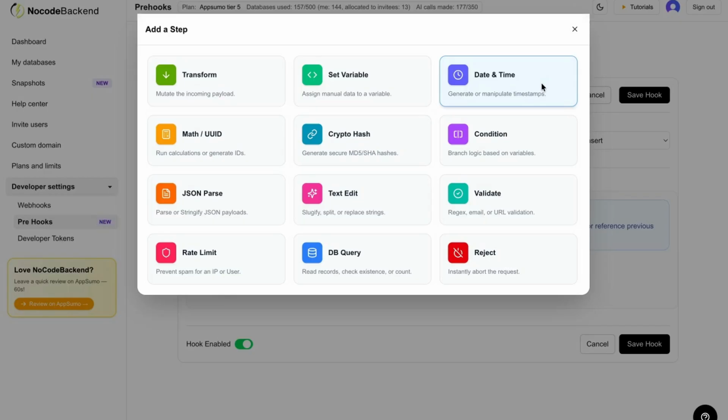Date and time, you can work with date and time functions, math functions. You can hash the code, or hash any field value and then save this value in your database. Conditions, a very powerful feature with if else logic. JSON structure, text features. Rate limiting, another powerful feature.